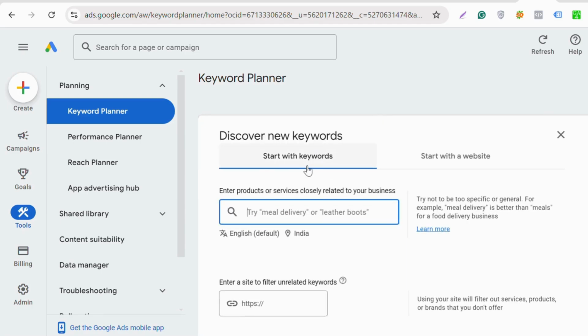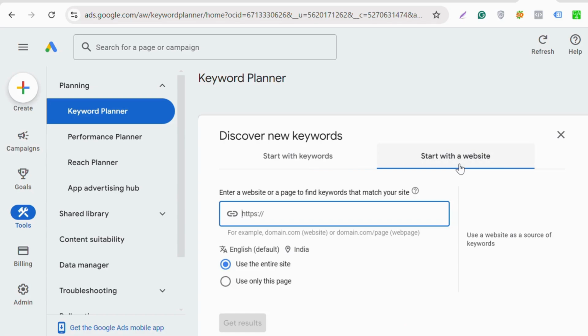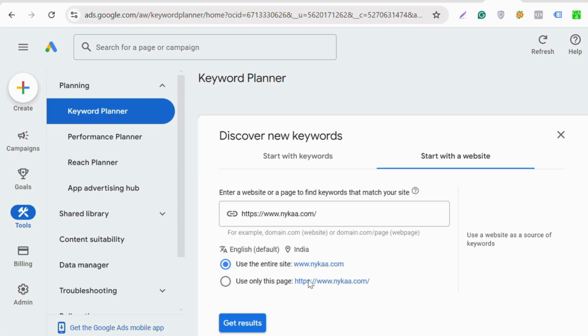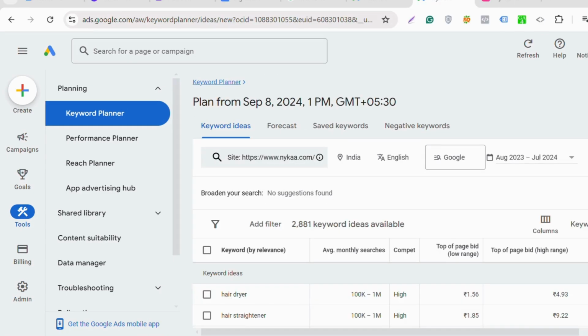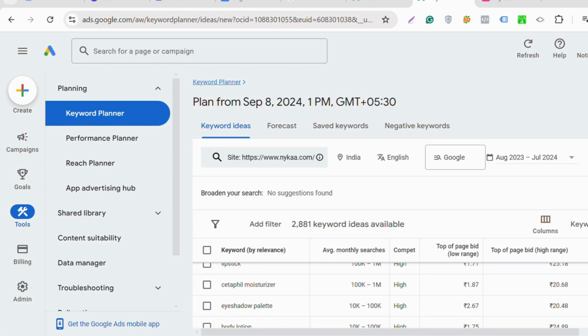You can search for keywords in two ways. One way is to start with a website. Enter your website URL and click Get Results. For example, let's say I use the Nykaa website. The tool will then suggest keywords related to the website, like makeup, beauty products or skincare.